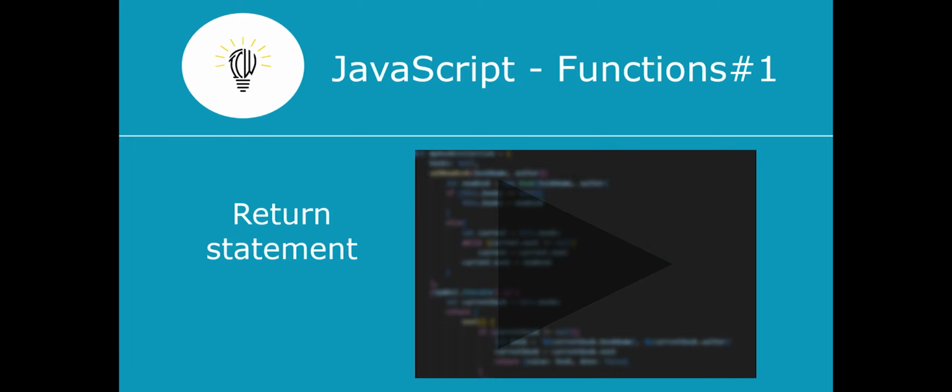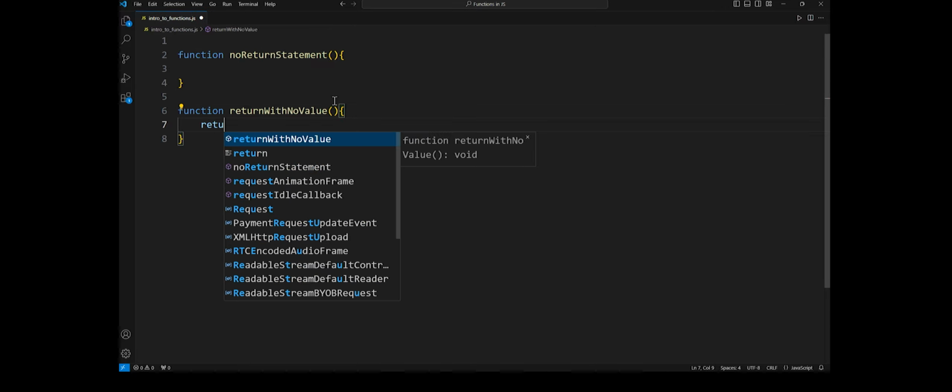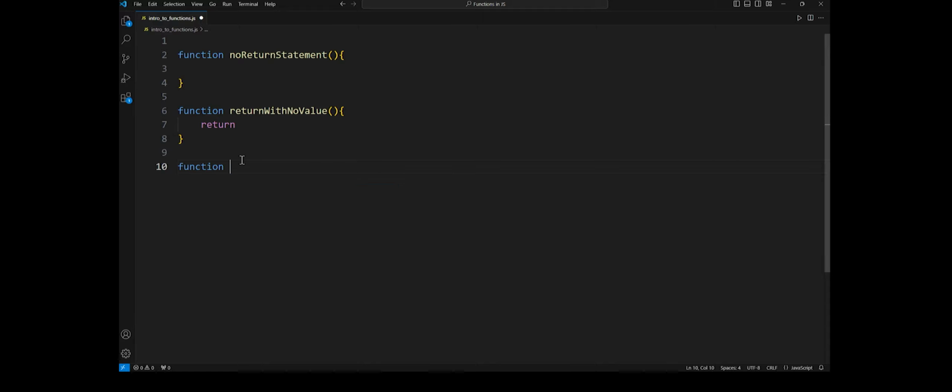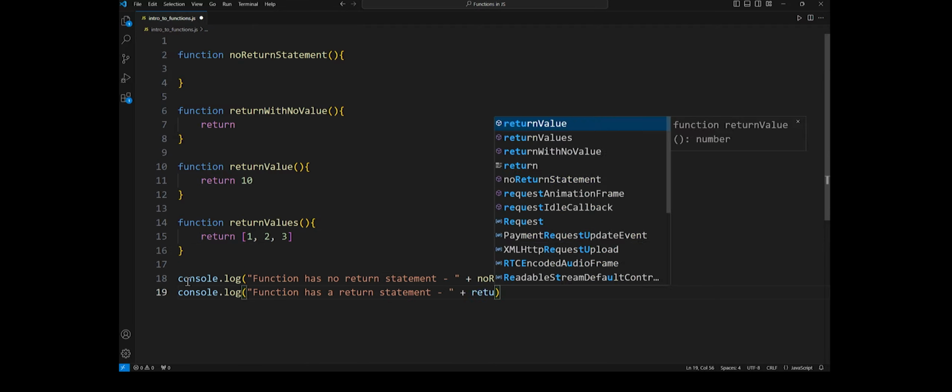Now we will learn about the return statement. For this, we are writing 4 functions. The first one has no return statement. The second one has one return statement. The third has a return statement with the value of 10. And the fourth function returns an array of numbers. Now we execute these 4 functions and observe the behavior.